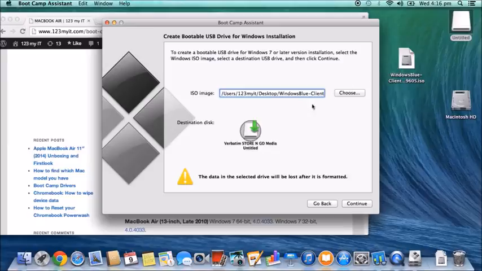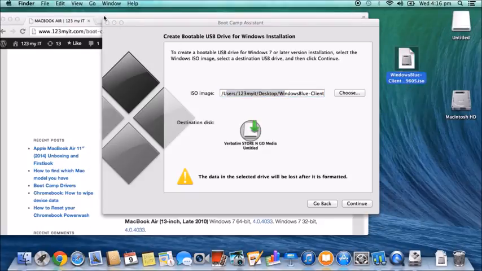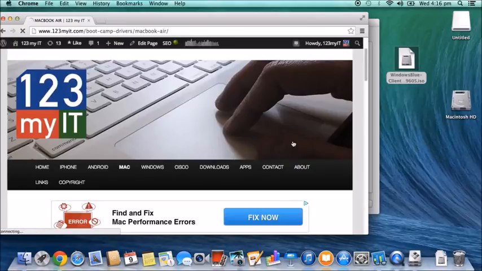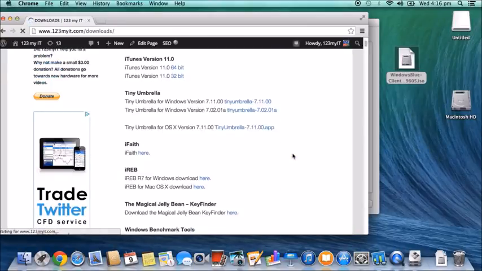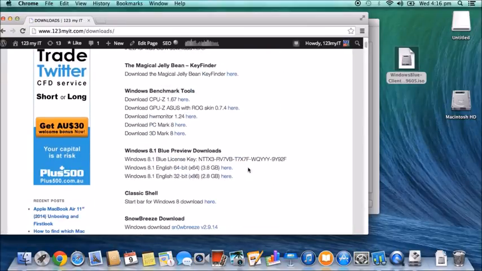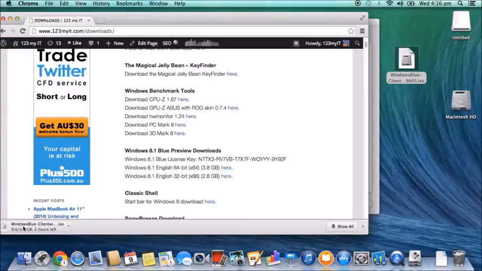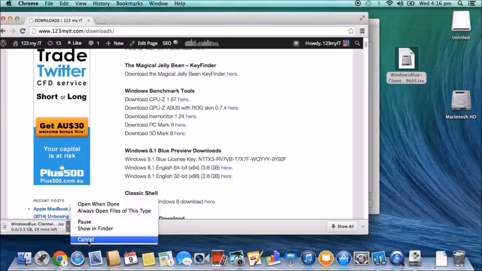Okay, so we can see here now it's actually gone ahead because I've copied that ISO file. So when I went to the 123MyIT website, clicked on downloads, I've gone down, I've clicked on here, and I've downloaded this version of Windows Blue, and you can see it's downloading there. I'll just cancel that now because I don't actually need it.